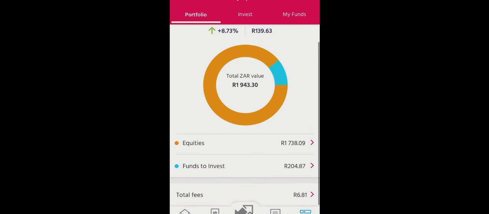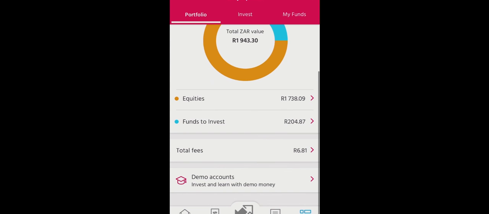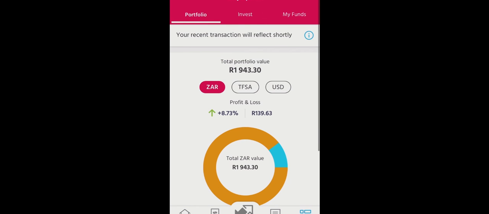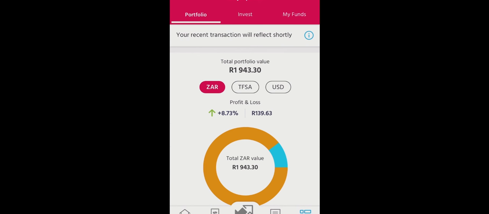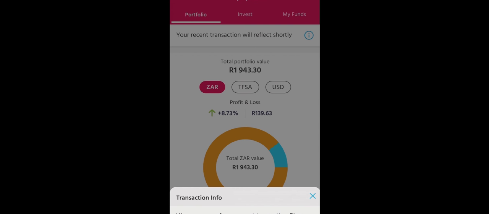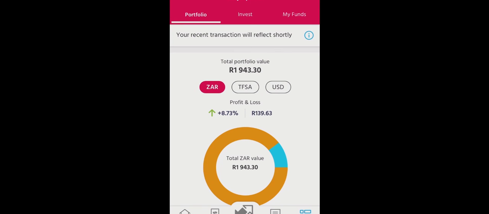Let me see if it shows your certificate. You won't see any certificates from here, you just see invest and portfolio, which is good, because this is just an app. Your recent transactions will reflect shortly, so they keep you up to date, and it can happen the following day. Usually you'll get an email if you used an email while registering.